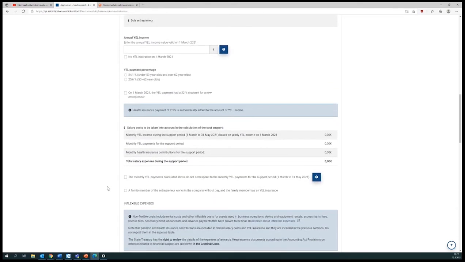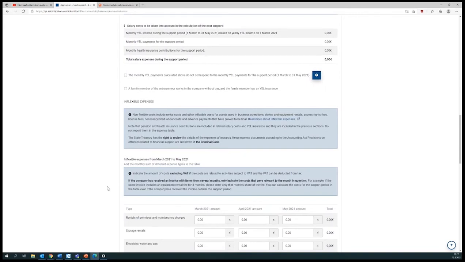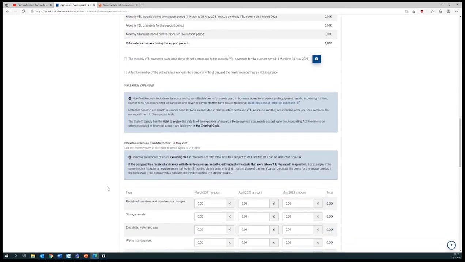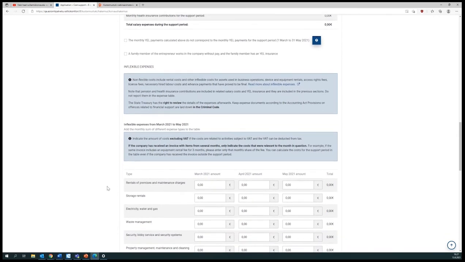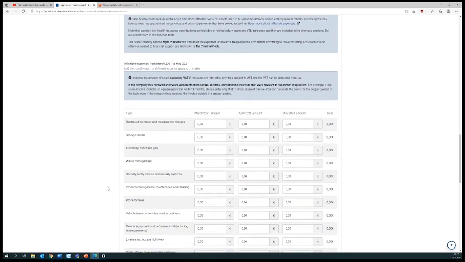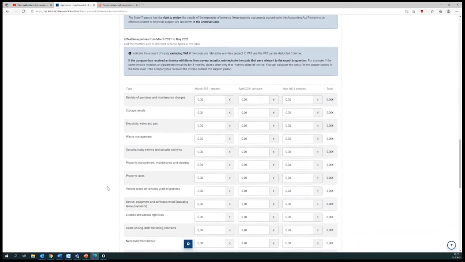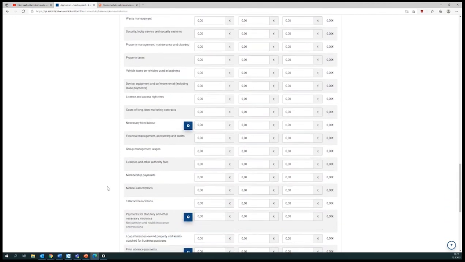You should state the inflexible expenses and losses from March to May 2021. Please select the cost type and type in the correct amount. For example, rental costs 1,000 euros per month, and continue.